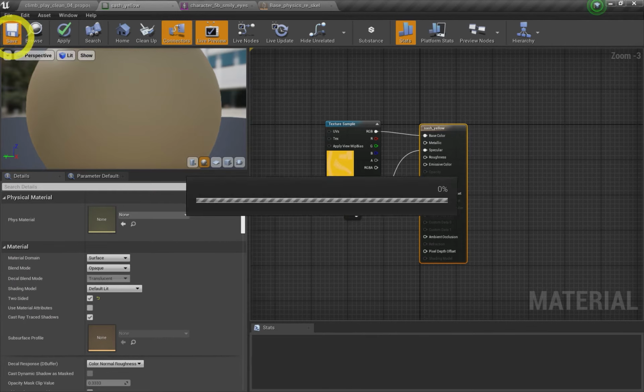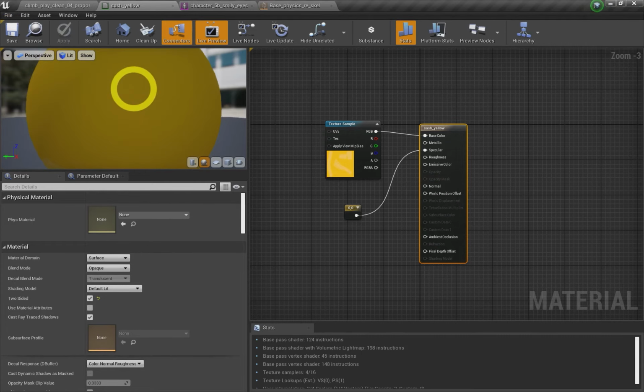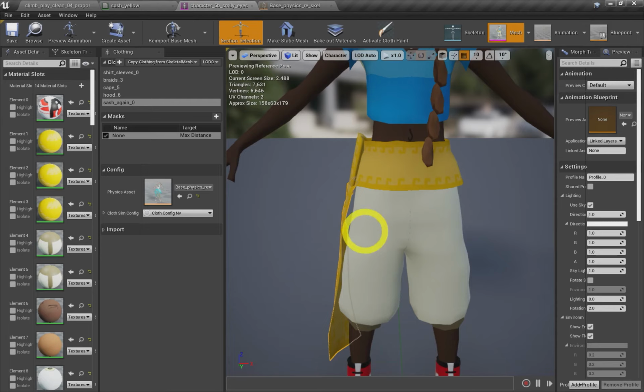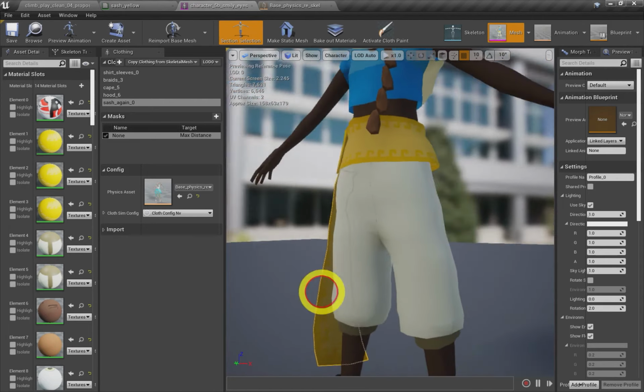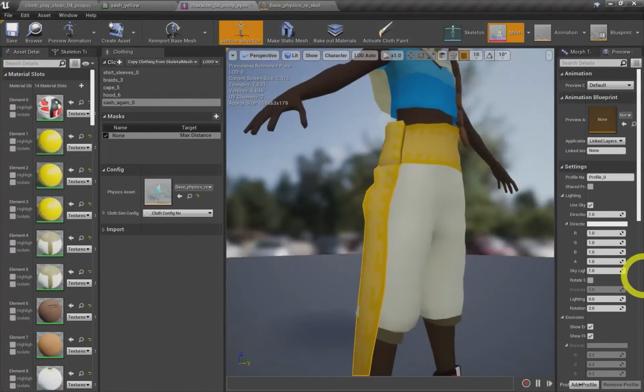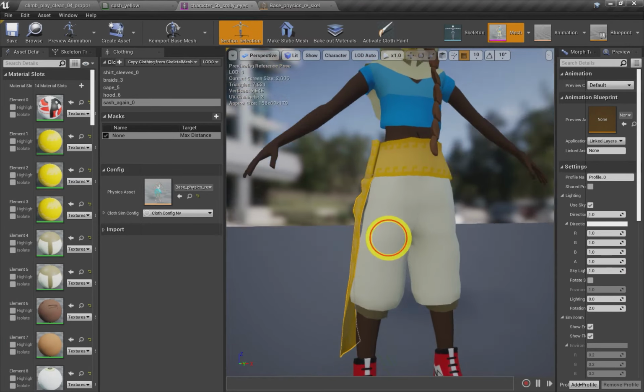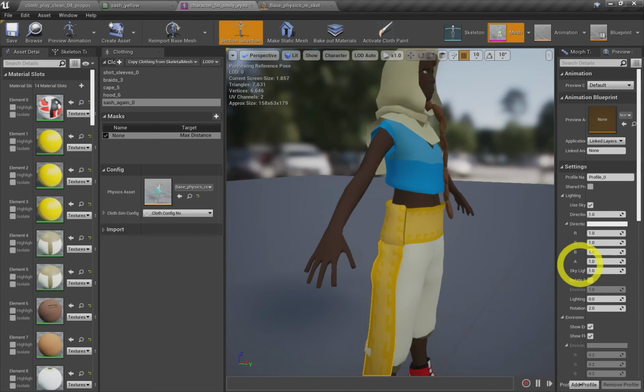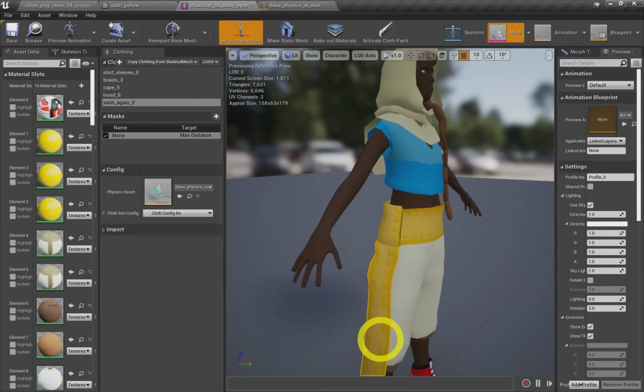And that'll take a hot minute, so I'm going to fast forward through this. And cool, it's saved. Boom. Okay, let's go back over to the character. You can see we have cloth on it now, but it's clipping a little bit. So we're going to take a look at that.